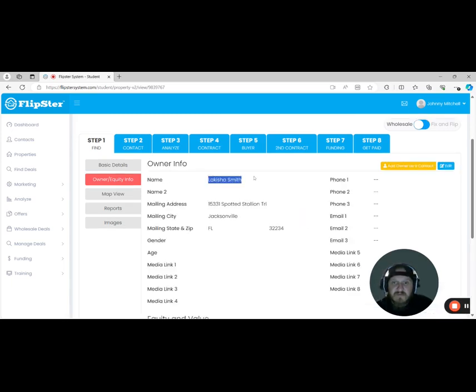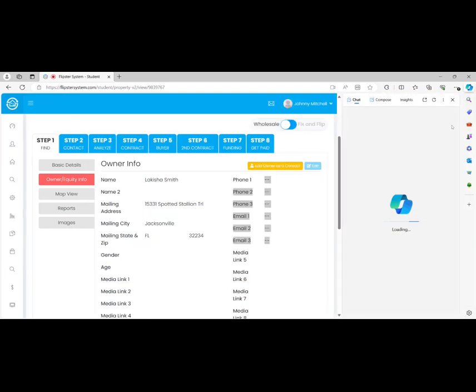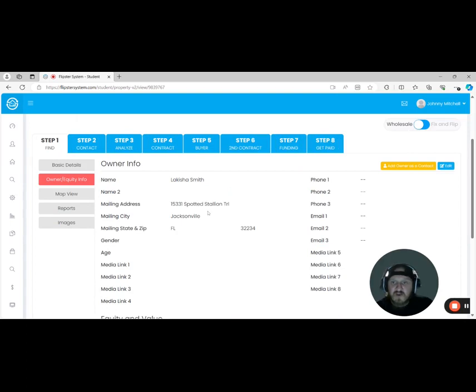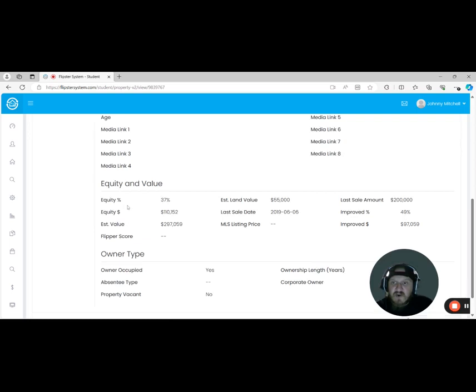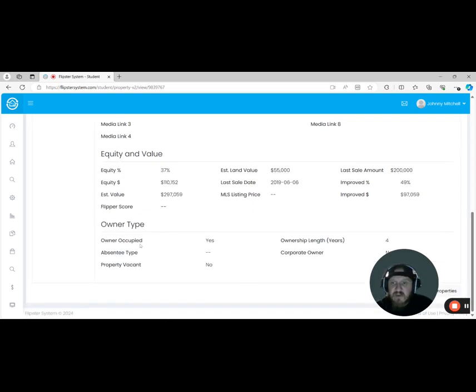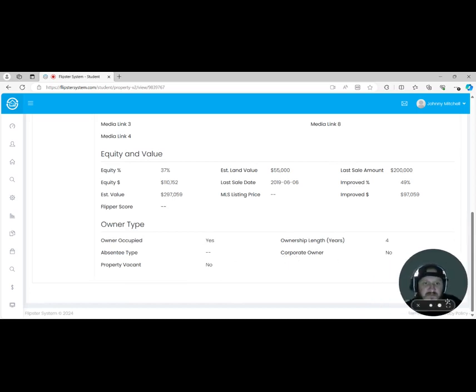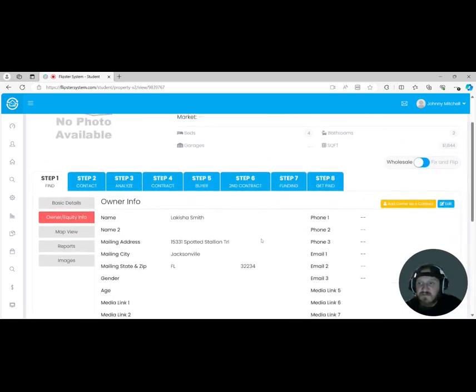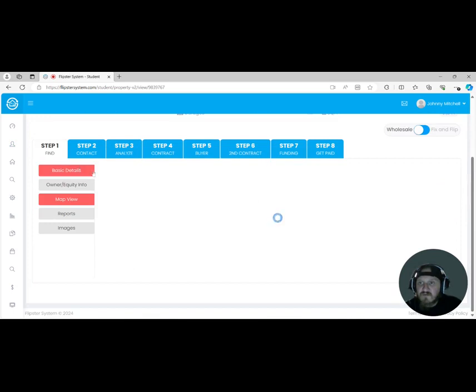The name. There is no number, right? Which is typical. A lot of these you'll have to skip trace. Has the mailing address, the equity, all right, tells you the equity information, what it's worth, the improvement, what it was sold for last. The owner type is owner occupied, property vacant. If it's an absentee owner, it would tell you. If it's a corporate owner, it says no, which is an LLC. Okay, you got map view.